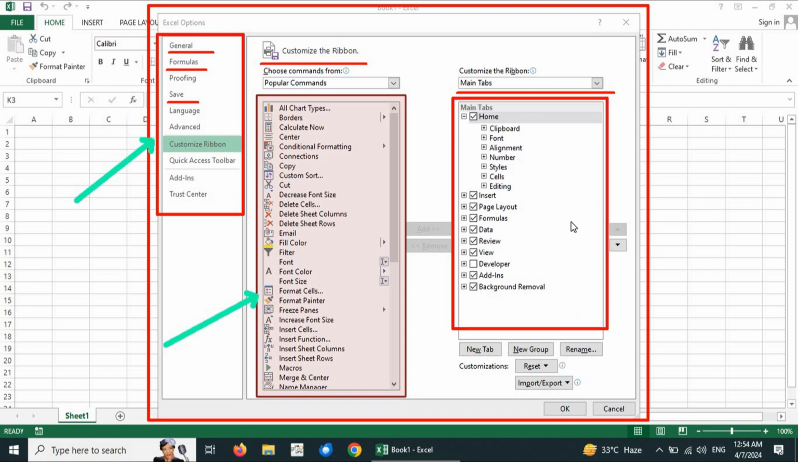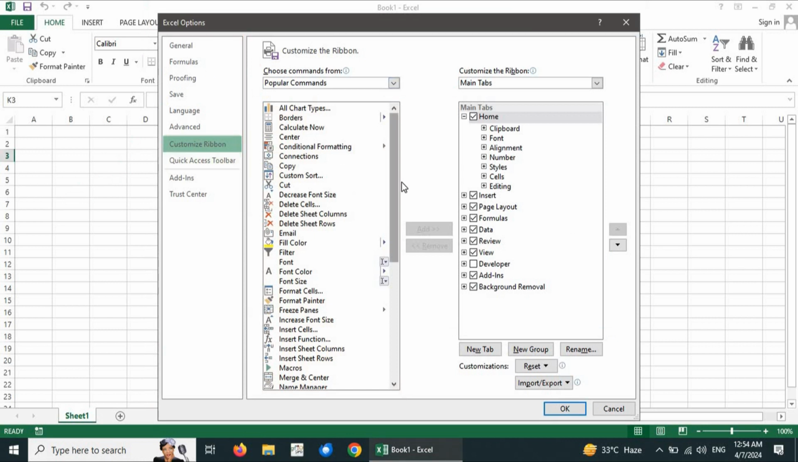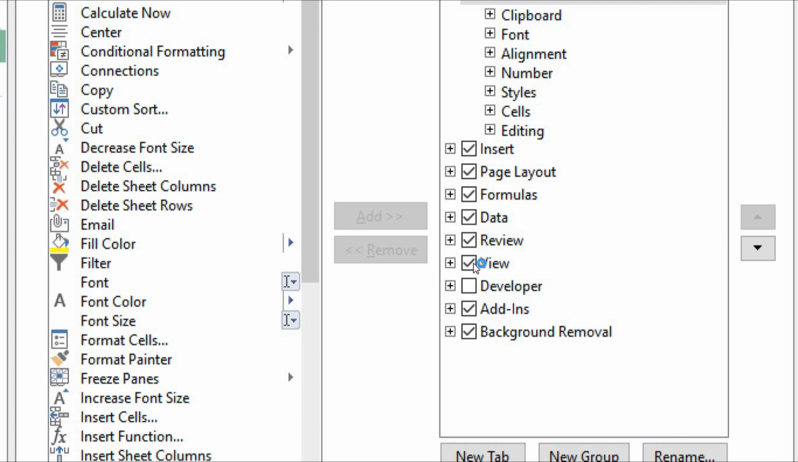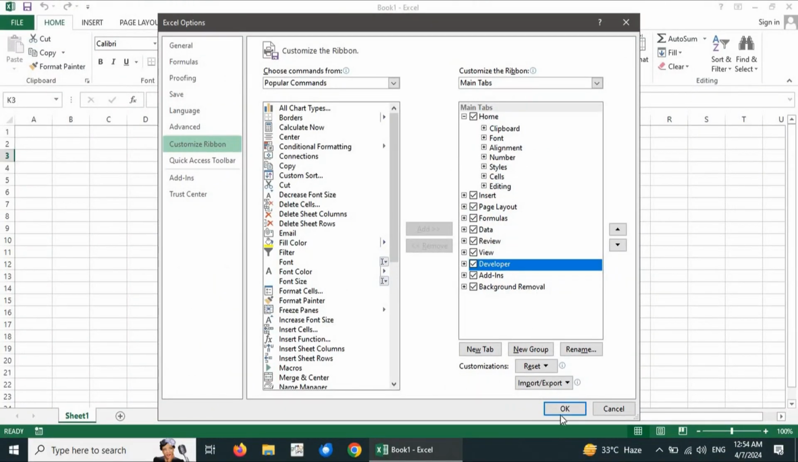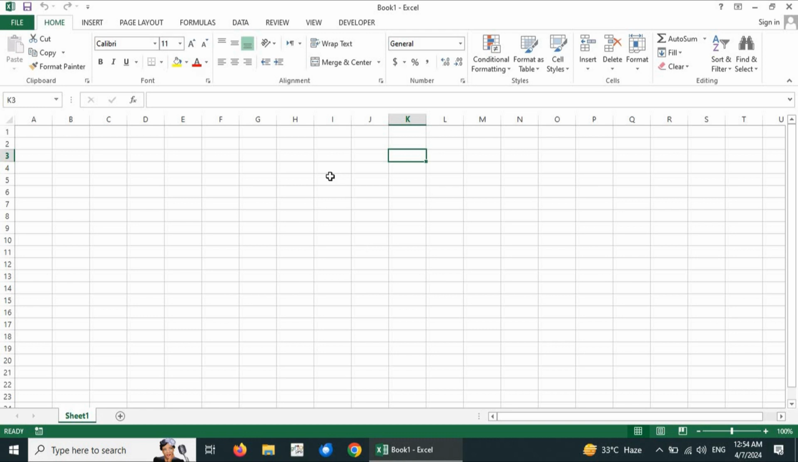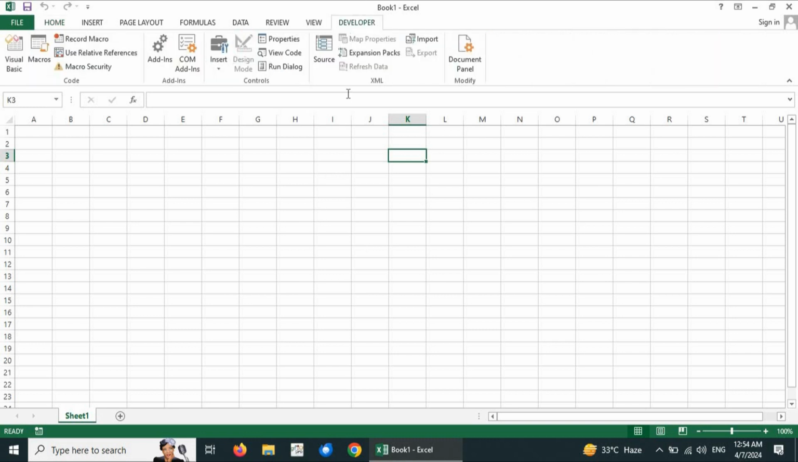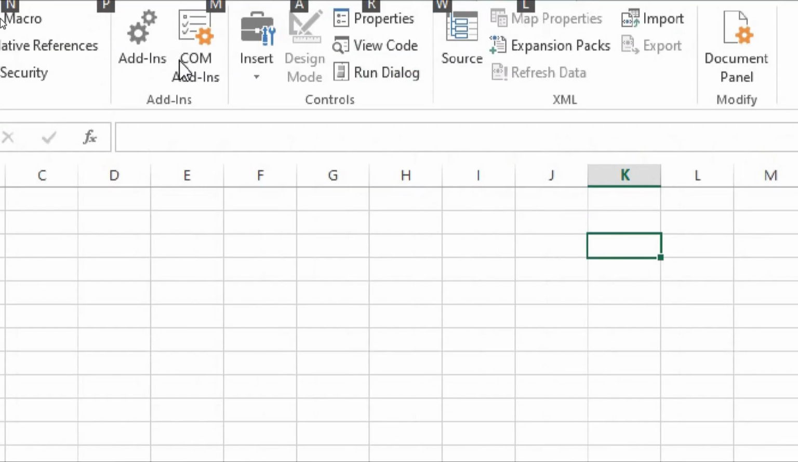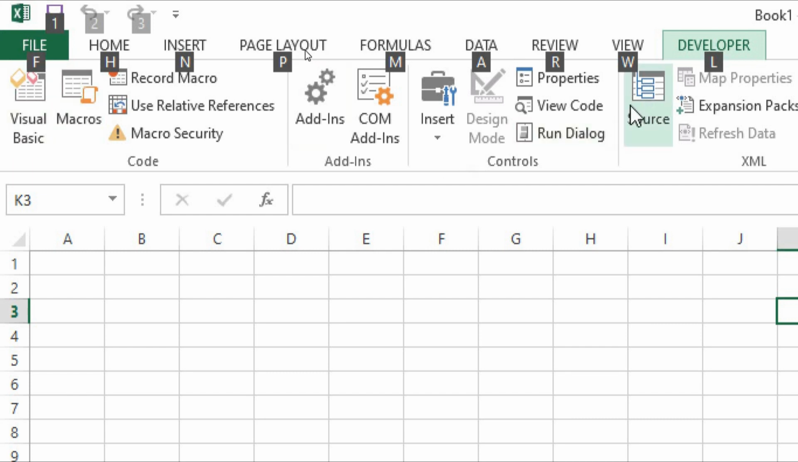Okay, after exploring the entire dialog, we will find here a checkbox called developer. It is by default unchecked. We have to check this developer option and then click OK. After clicking, the developer option will be available here in the menu ribbon. This developer tab contains a number of tools regarding Visual Basic for Applications.